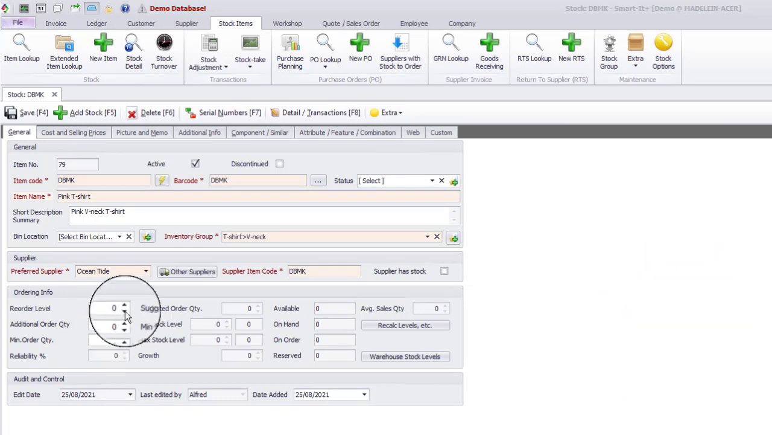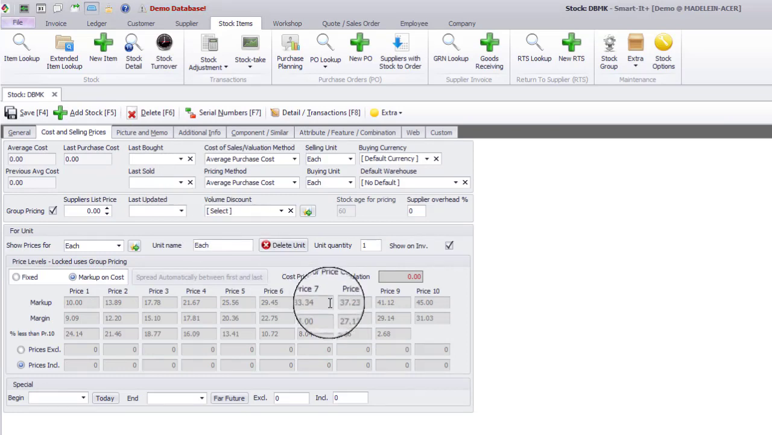Click on the Cost and Selling Prices tab next. In this new window, we are going to fill in the supplier list price and also decide on our selling price. Under the list price, you can fill in your supplier's price excluding VAT for the product. For our example, I'm going to fill in 80 Rand. This price will now be used whenever you place a purchase order.